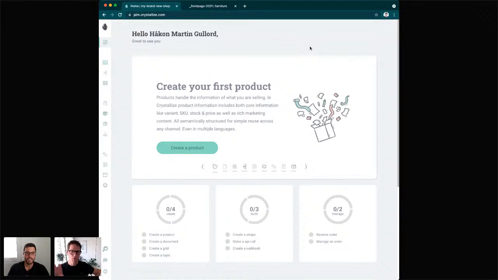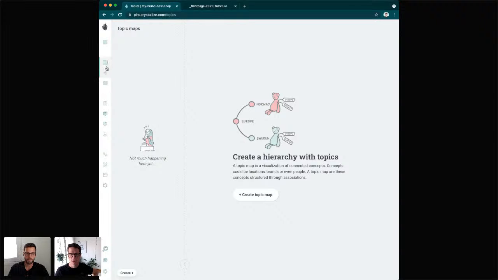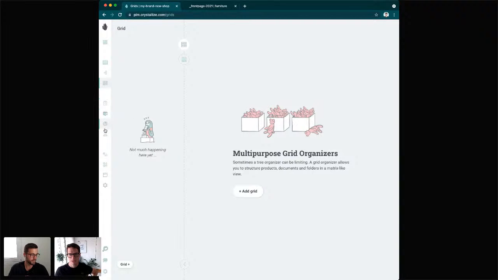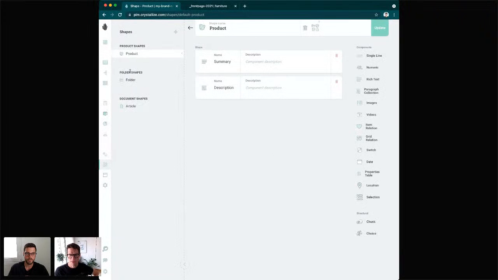So this is the tip. This is what you see when you boot up Crystallize for the first time. Like you log in, you create your tenant, and if you navigate around, you'll see that there's really nothing here. It's all really empty. There's no catalog items, or no topics, or no grids. Orders is empty as well. There's 3 shapes. These are just shapes with some super simple example components that we put in.